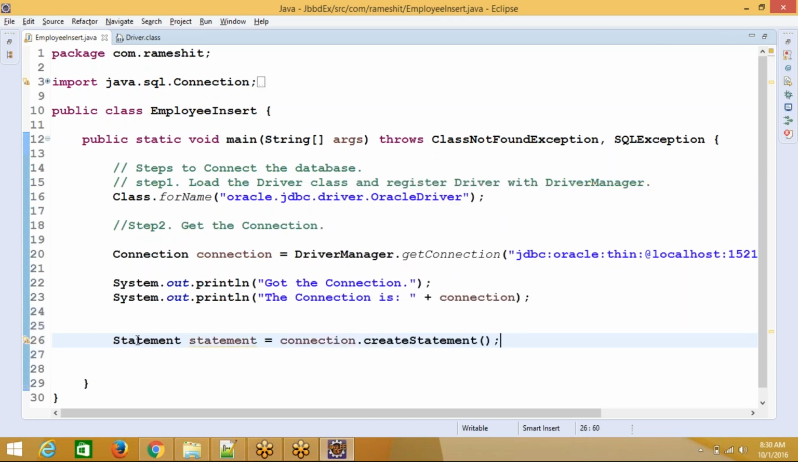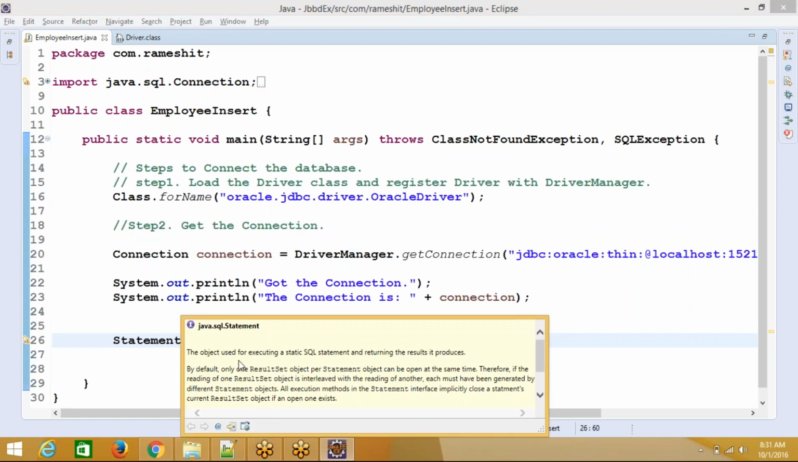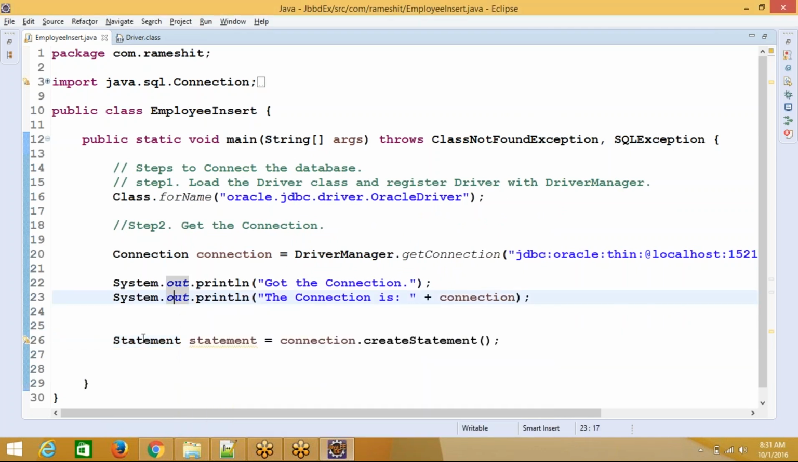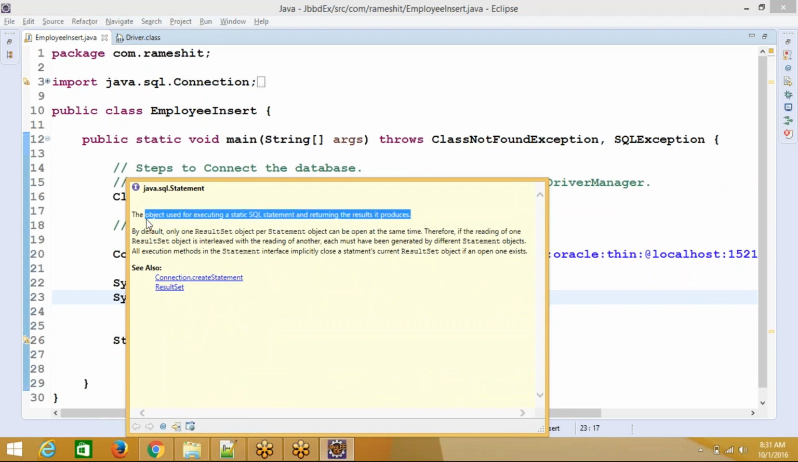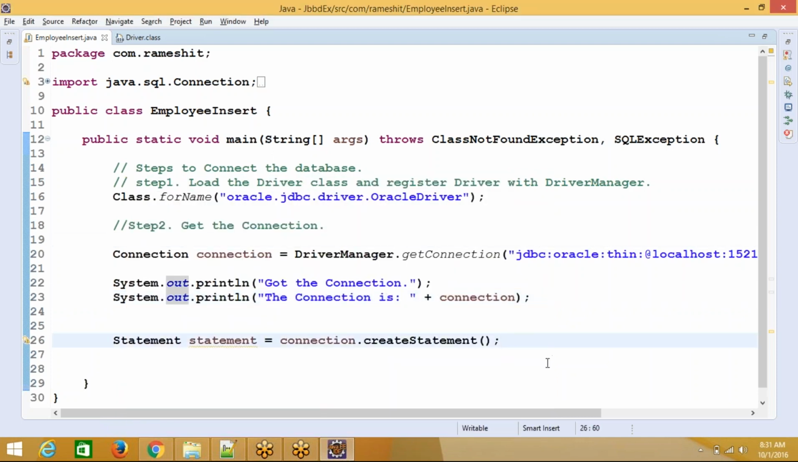Statement object. What is the use of the statement object? I am showing the code's internal documentation of statement. When the cursor goes here, it automatically shows the documentation. The statement object is used to execute a static SQL statement. Static here doesn't mean the static keyword; static in core Java is different. The static SQL statement is different, and we'll discuss what static means here. For now, it is used to execute one static SQL query.